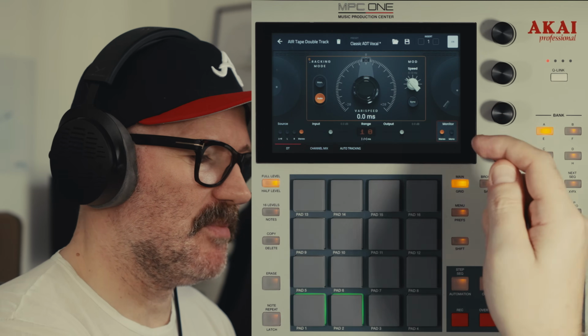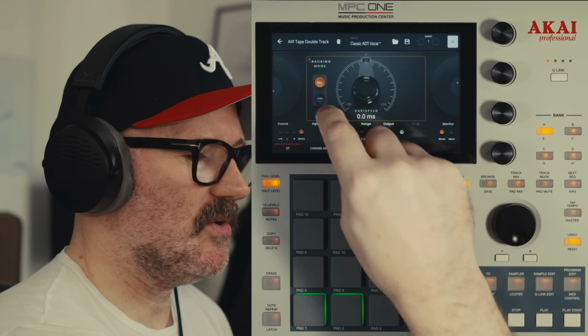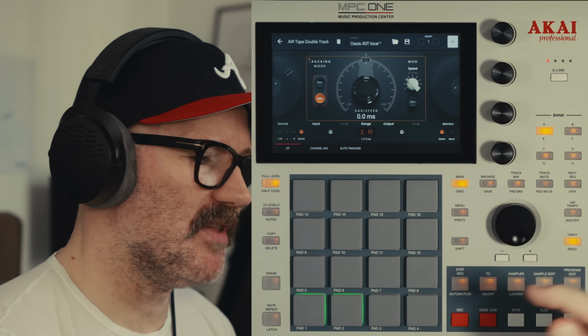Here you can change the input level and the output level. Here you can choose whether the tracking mode is manual or whether it's auto. Here you can change the speed of the oscillator.